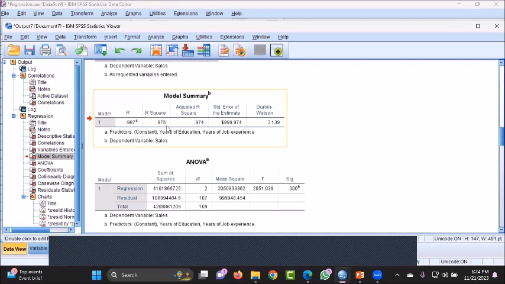Now, in the same table, you will see the Durbin-Watson value. This value must be between 1.5 and 2.5. Durbin-Watson must lie between 1.5 and 2.5. Then we say there is no autocorrelation problem. If it is less than 1.5 or more than 2.5, then an autocorrelation problem is there between the independent variables.